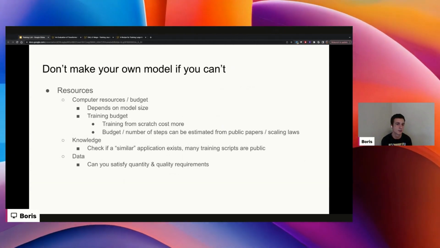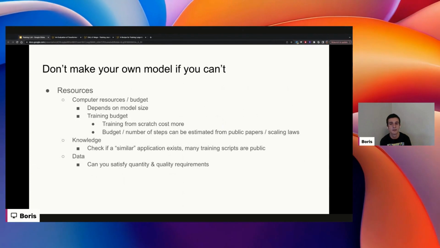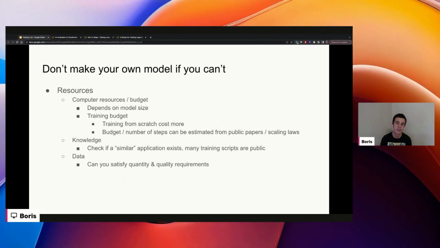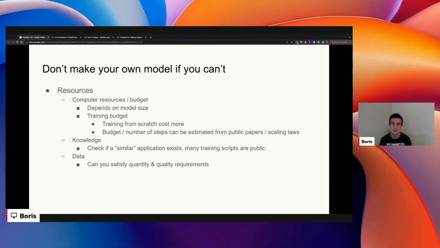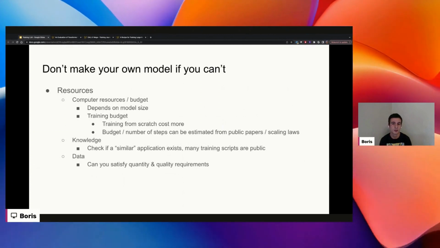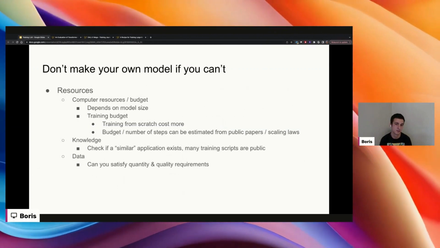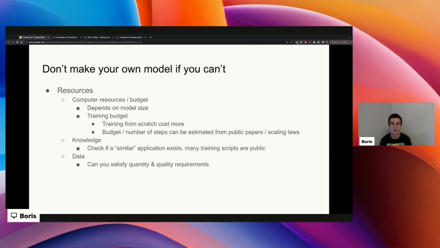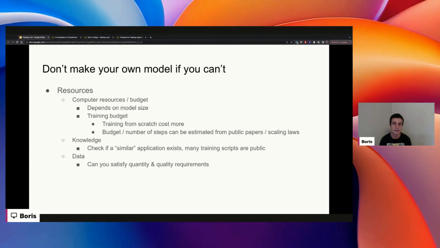The easiest way is to look at a similar application to what you're doing, and see what performance they have. Or there's an evaluation benchmark, and you're really close to that benchmark, so you can predict what kind of performance you'll have based on a certain model. Once you know the model, you can have an idea of what the training budget will be. If you train the model from scratch, it can cost a lot. Sometimes you have a small model, maybe it's reasonable, and you can get better performance. You can also estimate from the papers how many steps you will need.